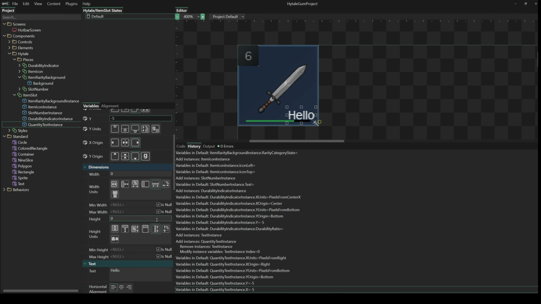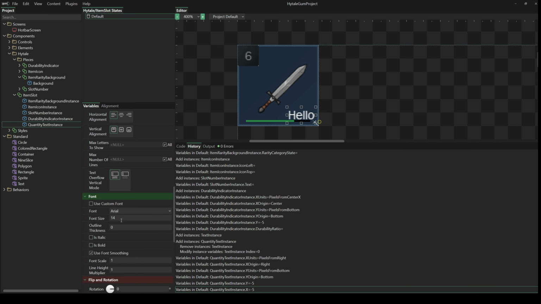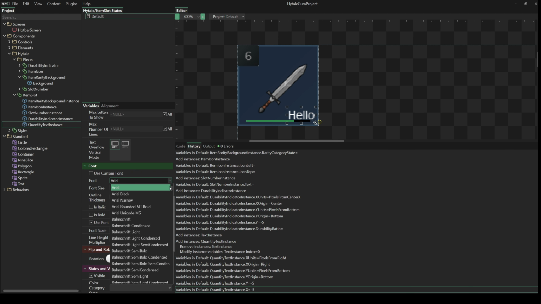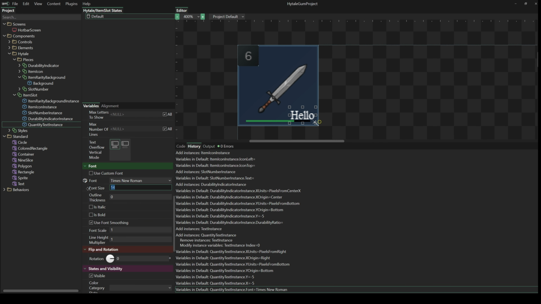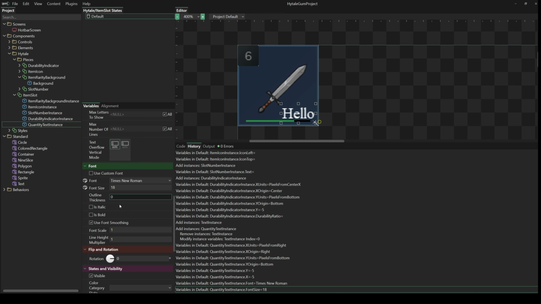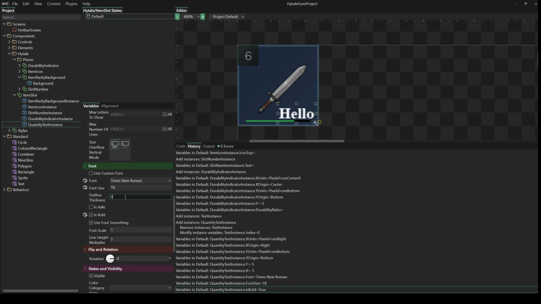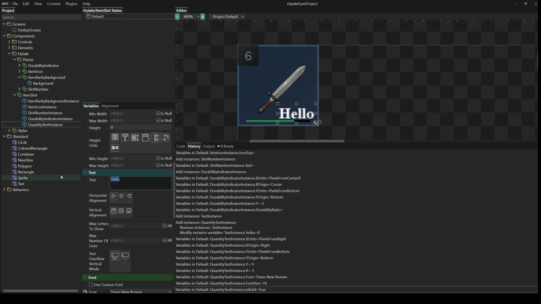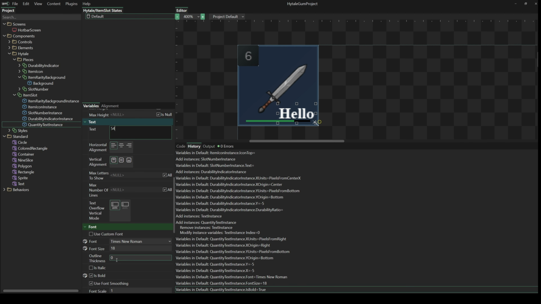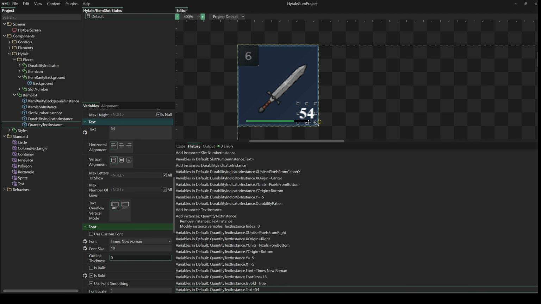And then let's change the font. So let's change the font from Arial to something that has some kind of old-fashioned look. Let's go to Times New Roman. And change this to size 18. And let's make it bold. And then instead of saying hello, let's put a number. Let's put 23. Or no, how about 54? Okay, so that looks a lot better. This is starting to look like an item slot.